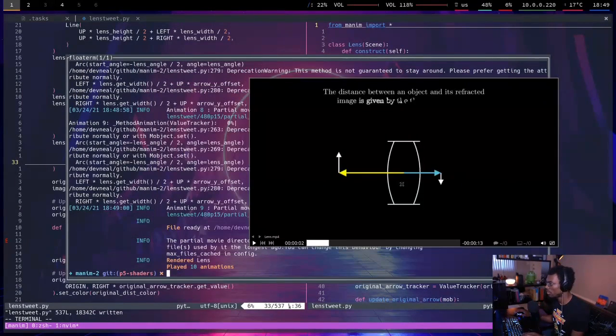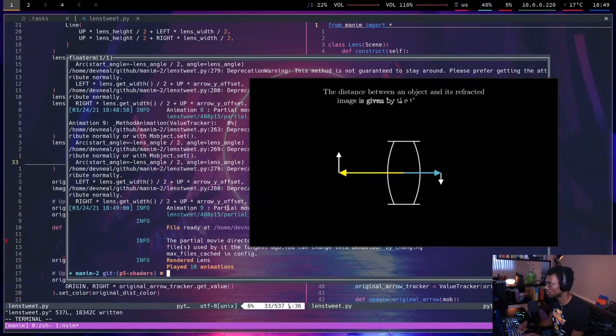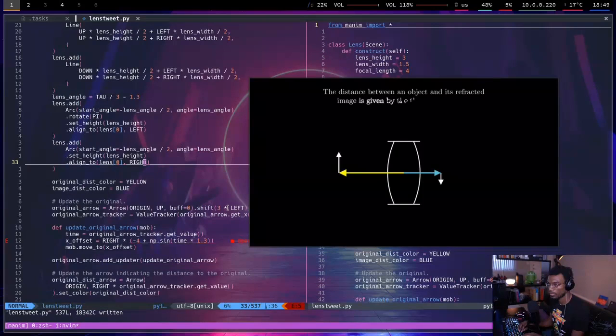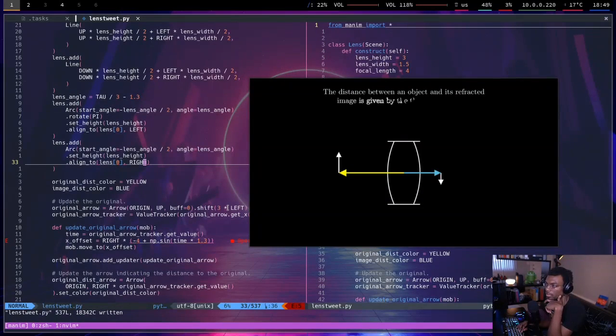And of course, it wouldn't be that easy. Wait, why would it do that? Oh, I see why it does that, because I want to align the right side of this to the left side of the line. Okay, well, I guess I could just do the align and then follow that with a shift.